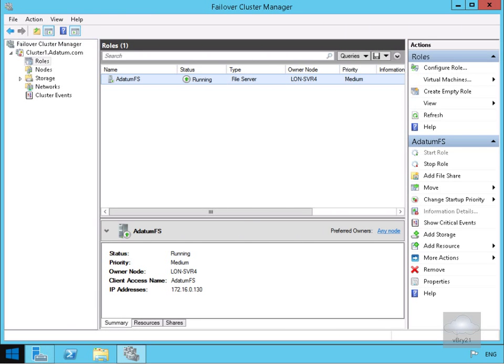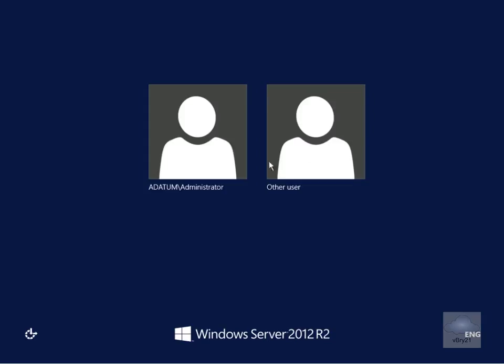In this demonstration, we're going to look at configuring cluster automated updating. What this allows is each of the nodes in my cluster to be updated with no downtime to my actual clustered services. And we do this by updating one node at a time. So in order to do this, I'm just going to go onto my LonDC1 machine and log in here as administrator.